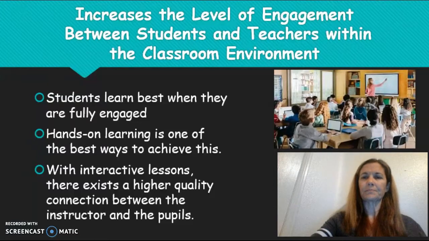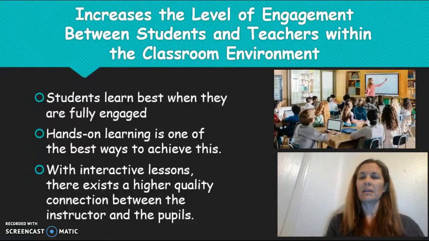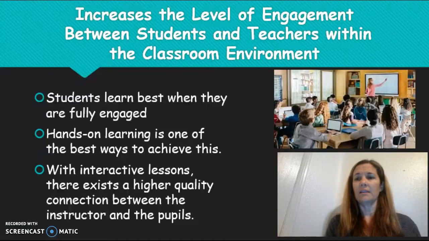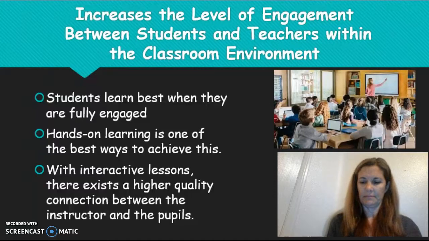Research has shown that students learn best when they are fully engaged. Hands-on learning is one of the best ways to achieve this. This allows them to participate in learning or collaborate with others at a more focused, engaged level. Through interactive lessons, there exists a higher quality connection between the instructor and the students. This interactivity is believed to lead to higher level of classroom participation and provide an increased academic performance.